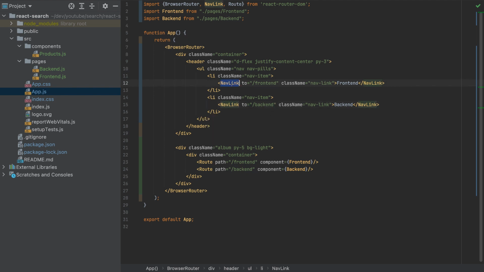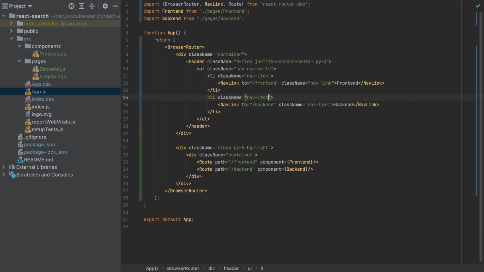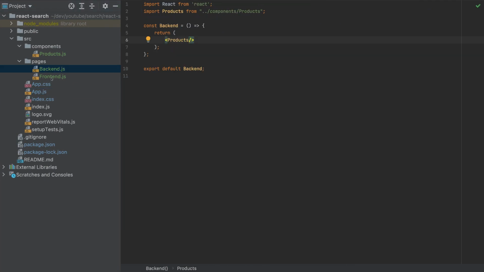So why NavLink instead of Link? Because when we are at the frontend page, it will attach the active class in this className, and once it attaches it, it will add this style. So now we are switching between frontend and backend. It shows this product here, and let's make a difference now, between the backend and the frontend.